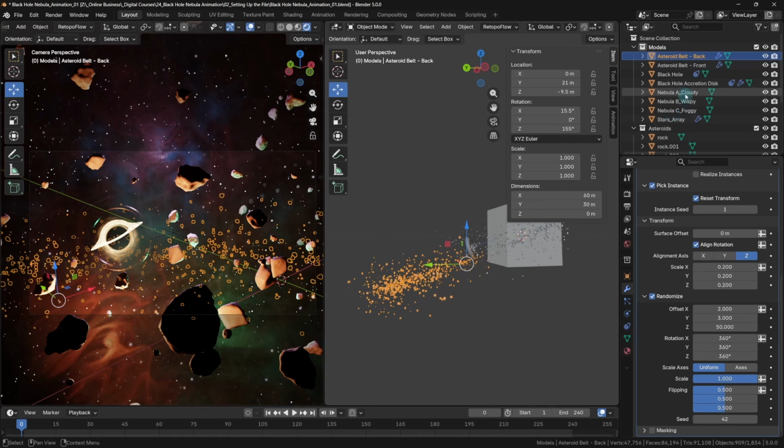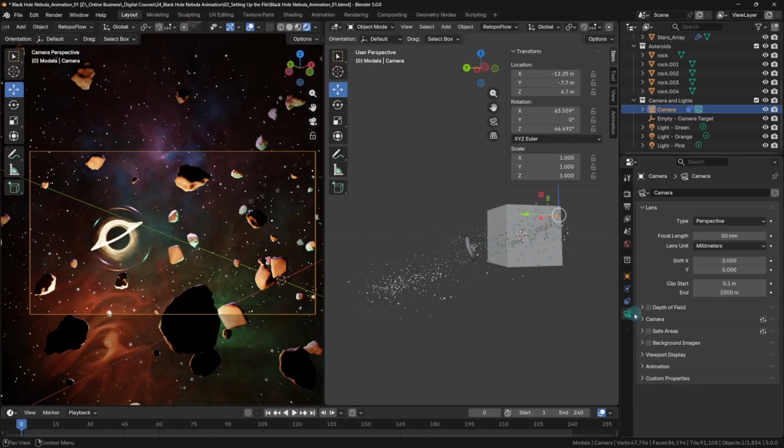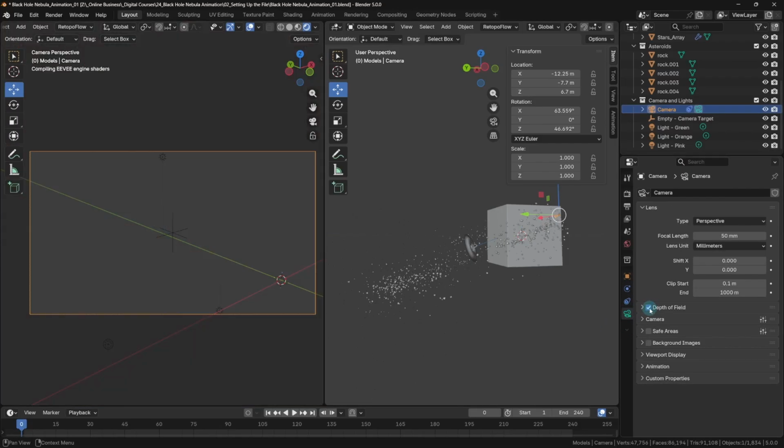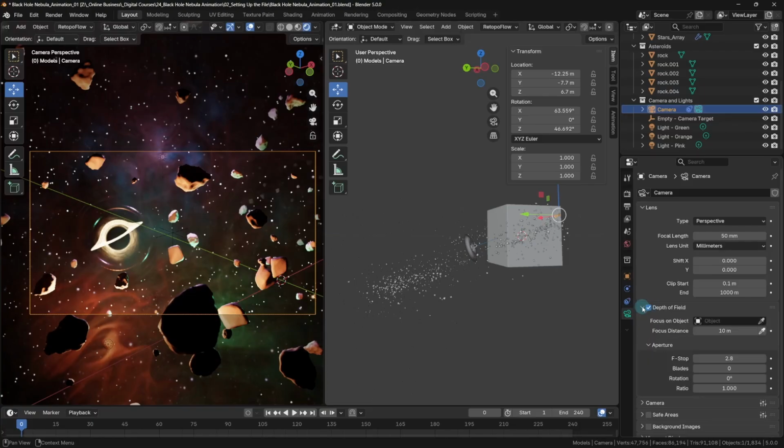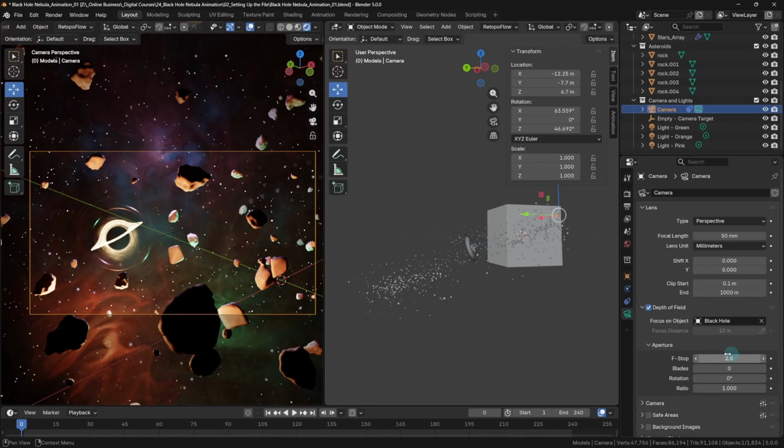So our first step is to go over here to the outliner list on the top right and select the camera. Now we'll go down here and select the object data properties by clicking on this green camera icon. Then we can check on depth of field. Now let's twirl open these options, and we only really have two settings to change here. So first we're going to choose an object for it to focus on. So we can click on the word object here, and then we can just choose black hole from the list. And then lastly, we're going to change the f-stop from 2.8 down to 1.5 instead.